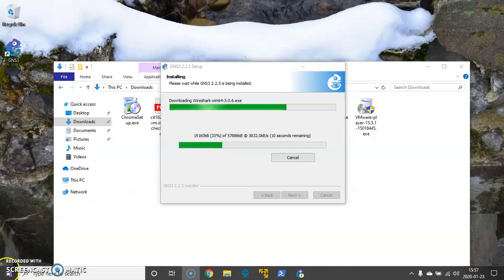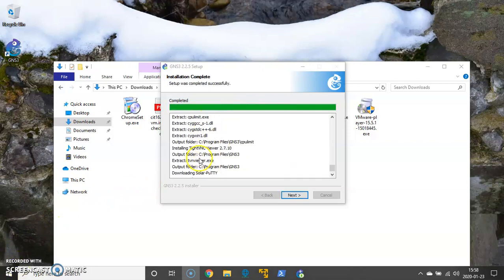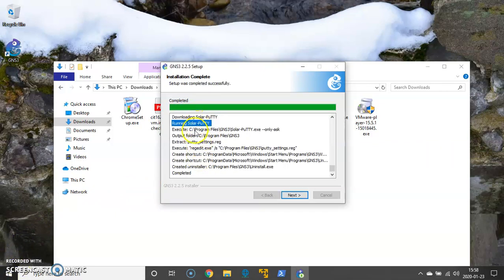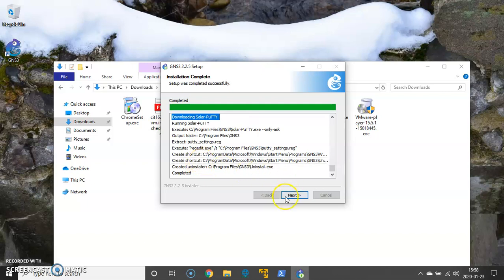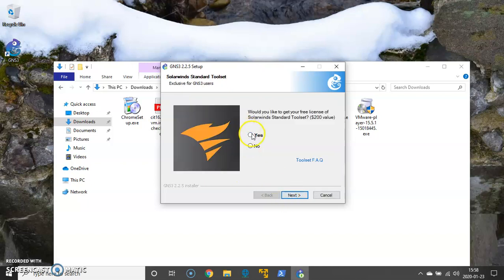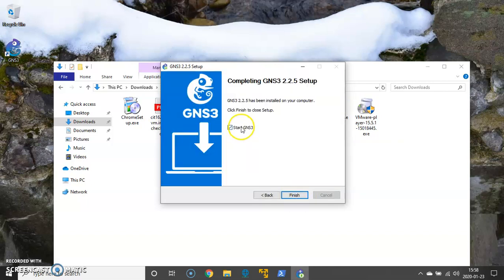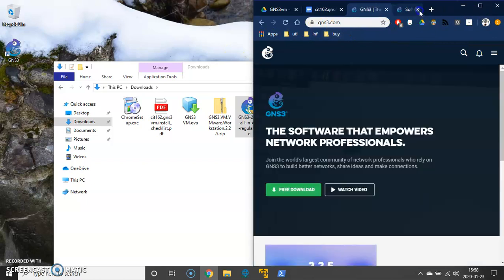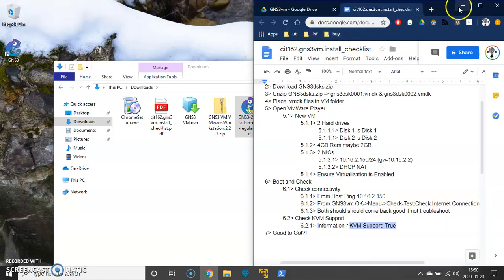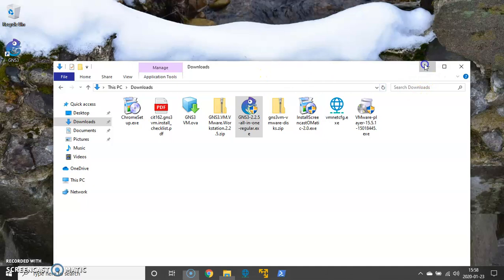Again, I'm going to pause it until it asks a question. So it's informing me that it's done installing everything. It downloaded the Solar PuTTY. It downloaded the latest Wireshark and installed it all in the background. So I'm going to click Next. Do I want a free license? No, nothing's for free. Next, and then we can tell it to start right up. Let's not do that. We'll just hit finish. It's going to boot us up. It'll bring up a web page telling us how awesome GNS3 is. Fantastic. All right, let's minimize that.